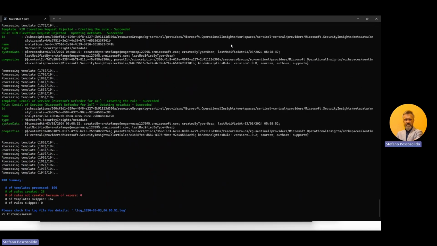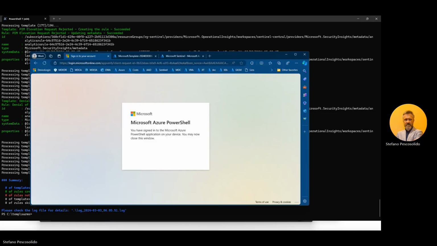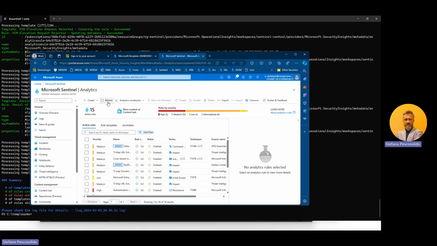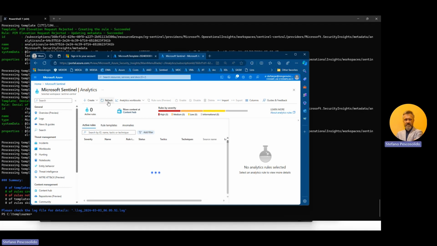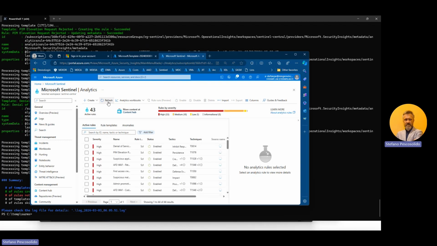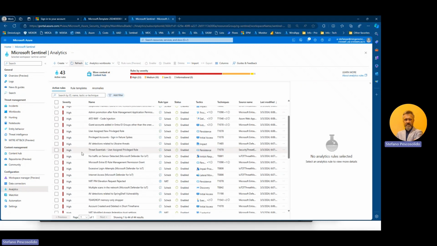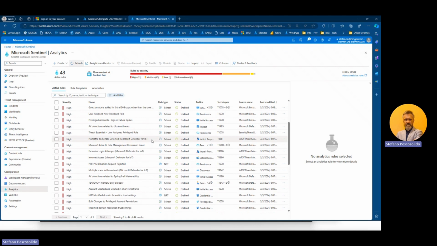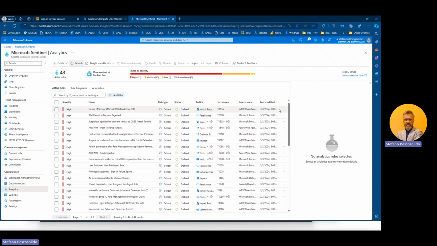Okay, so the execution has finished. I see that 28 rules were created successfully, while 4 rules have errors. Let's see it in Sentinel. I was with 15 active rules. If I refresh it, now I can see that the rules are 43. Of course, most of them are high severity because I selected the filter for high severity. All of them are enabled.